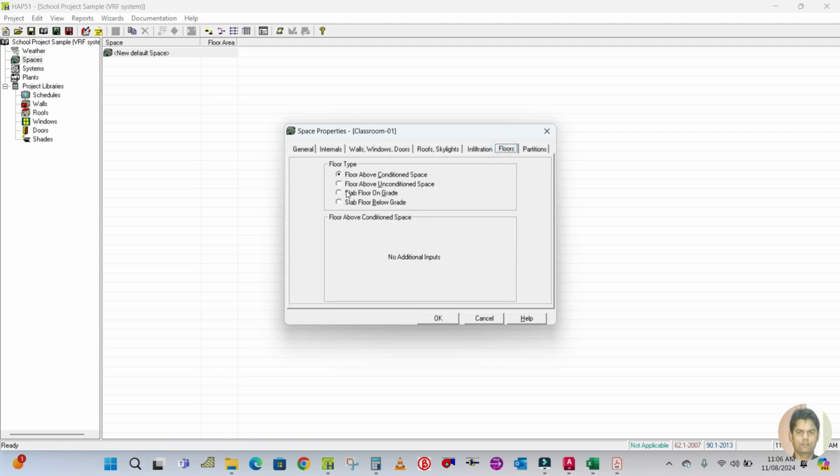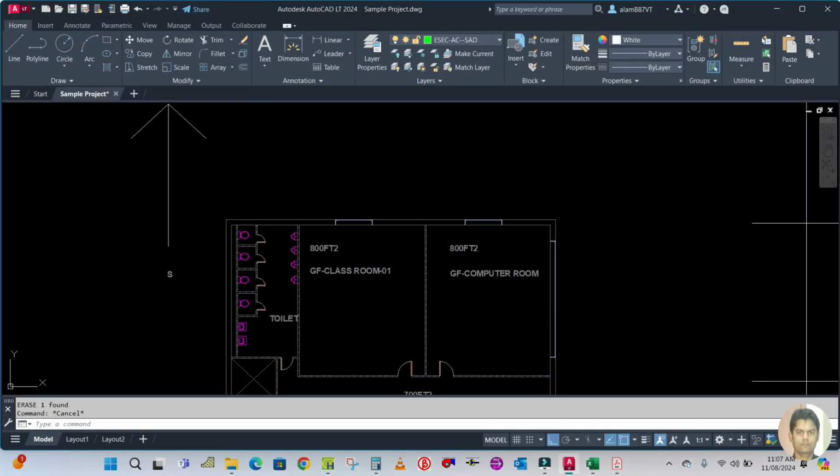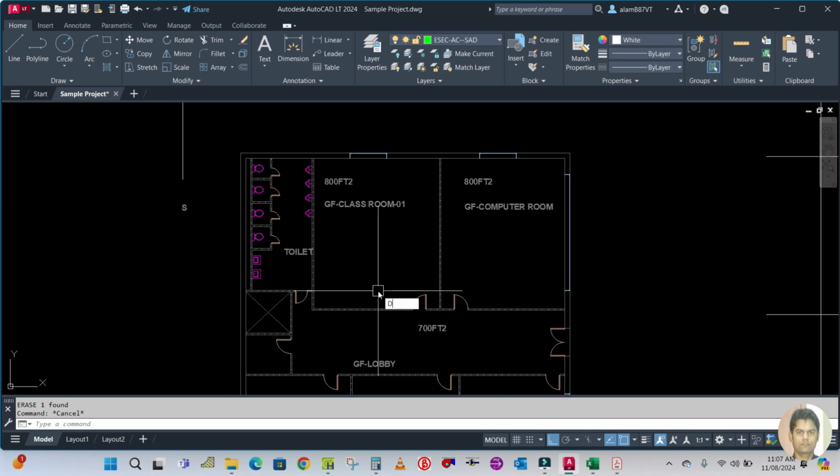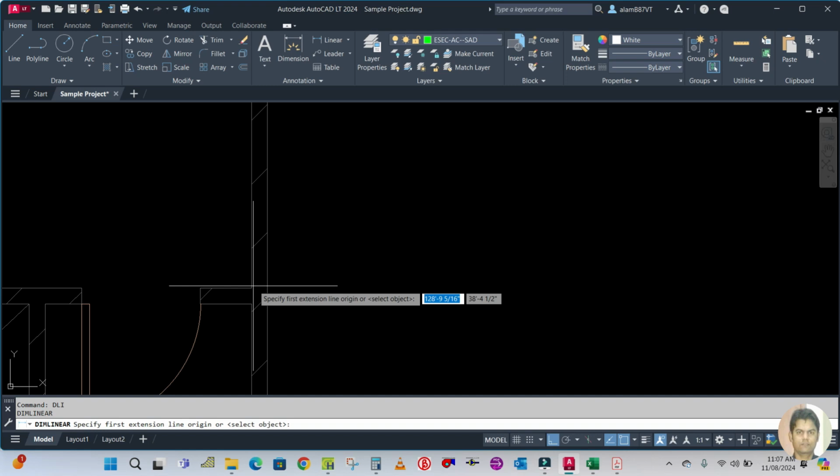Go to the floor, and your floor is on grade, so just select floor is on grade. Floor area is 876 square feet. U value is 0.1. Okay, then go to the partition. So here the wall partition is applicable. Let's say your wall here is DLI. This is your partition for the exposed wall.